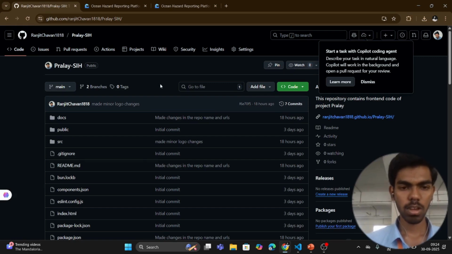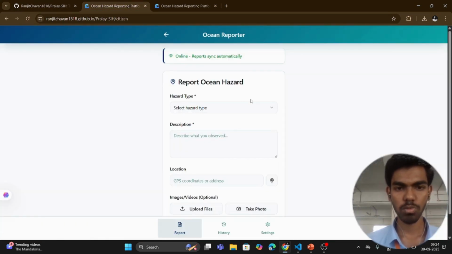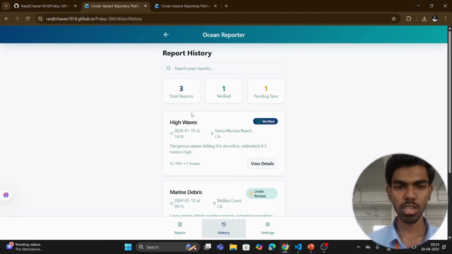As I said, currently the project is deployed on GitHub. So this is the project, this is the deployed URL. As you can see, this is the citizen report. Here, as is visible, the user can upload files, and can even take pictures. In the history, you can see the total reports generated by the user, the verified reports, and the pending synchronization, which are the images captured in offline mode.